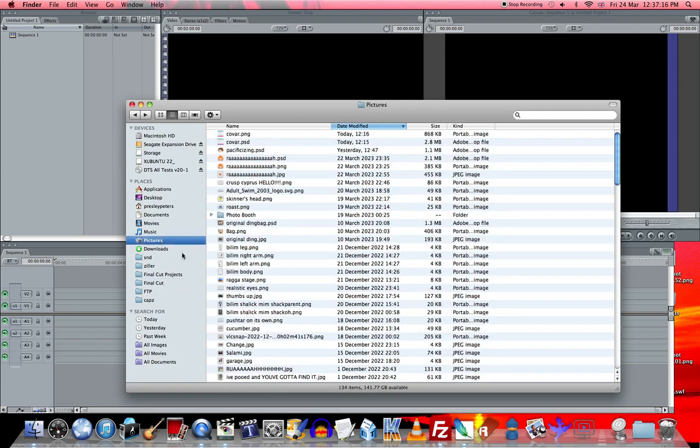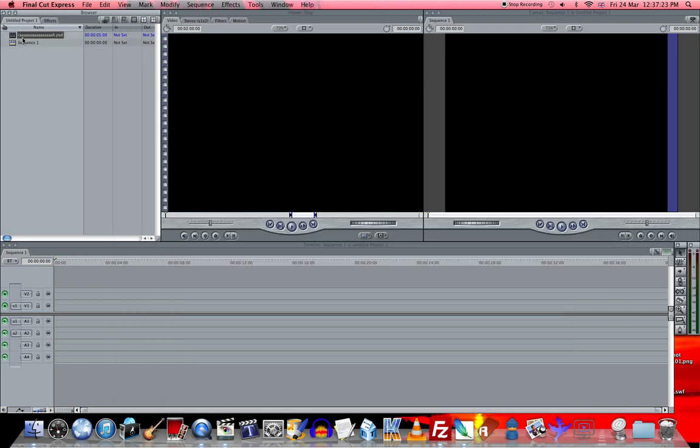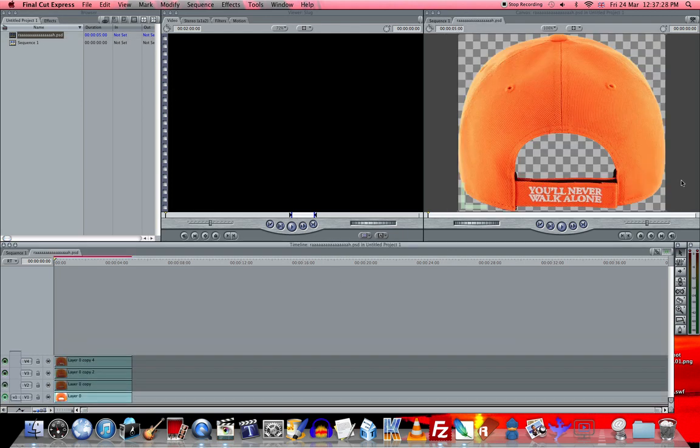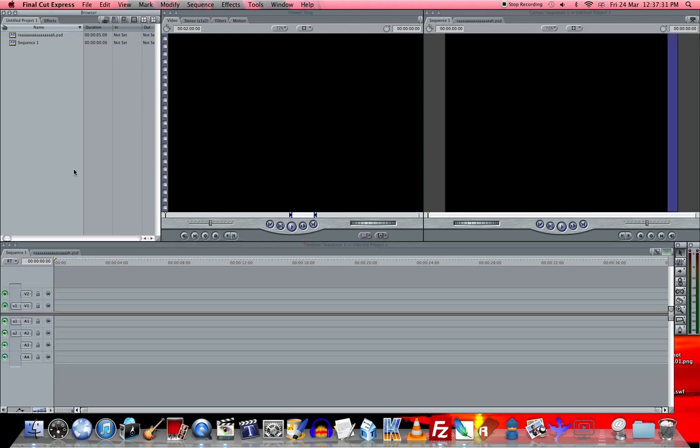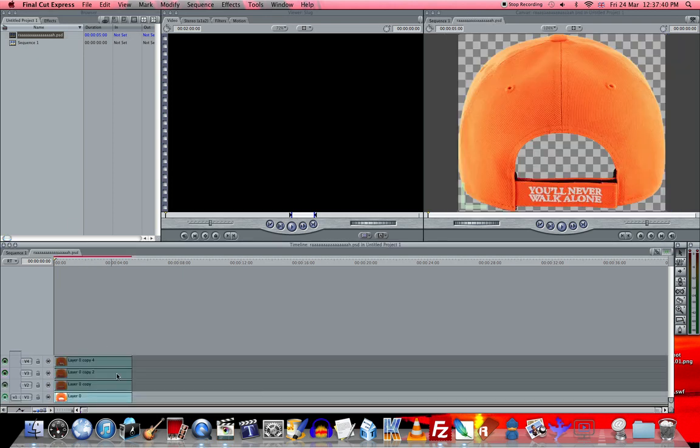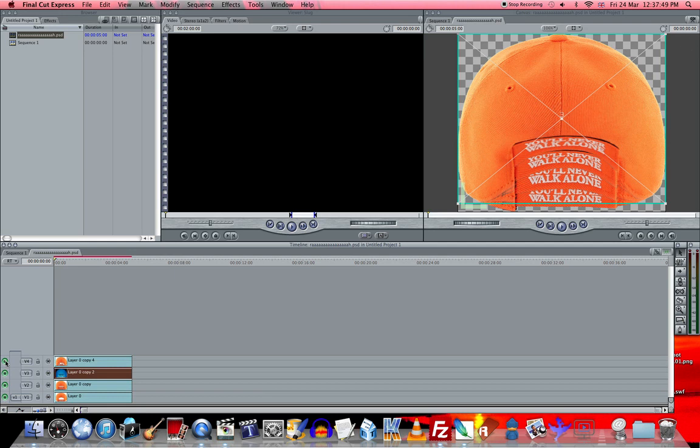So let's get a file, doesn't matter which, as long as it has layers in it, which this does. So you may or may not recognize this beautiful thing. That cap right there. When you import a Photoshop file into Final Cut, it basically converts it into a sequence with each track containing a clip that represents the layer. So as you can see, it's got all the layers in here.